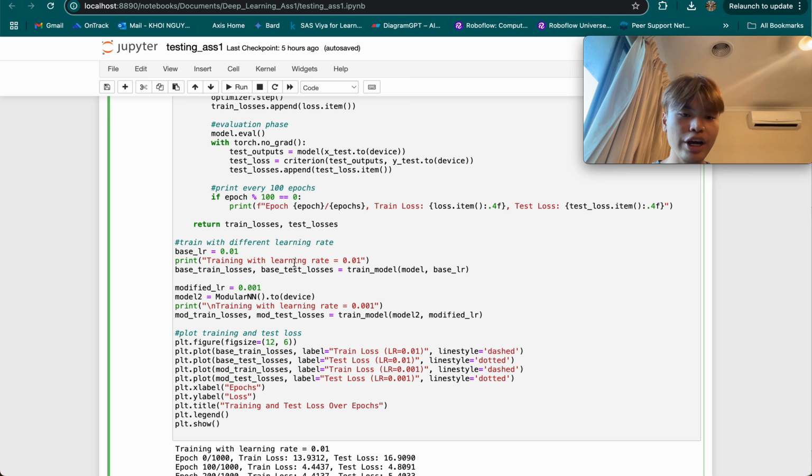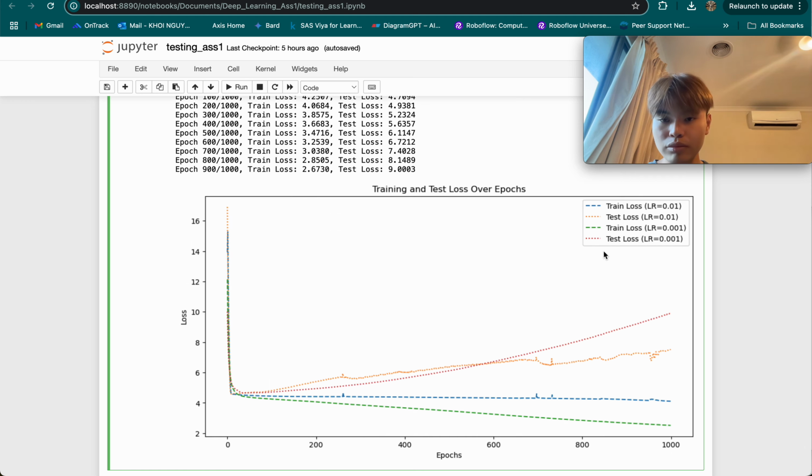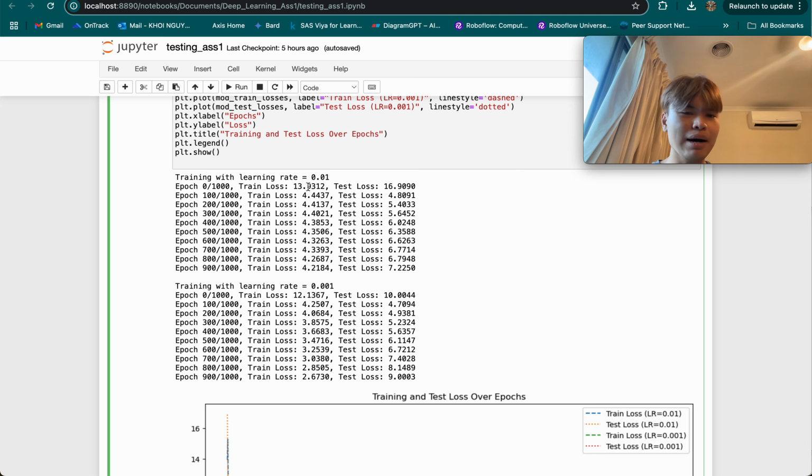I'm comparing here between different learning rates, which are 0.1 and 0.001. This is how I plot the test and train loss for the different learning rates. You can already see that when you set a learning rate like 0.1, it converges faster, but it's not very good because it makes our model learn really fast. Using a smaller learning rate lets the model learn more about the details, which is better.